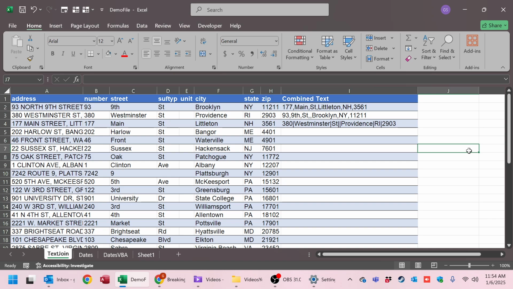So in this video, we're going to review a new functionality in Microsoft Excel 2021 and 365, which is the TEXTJOIN.